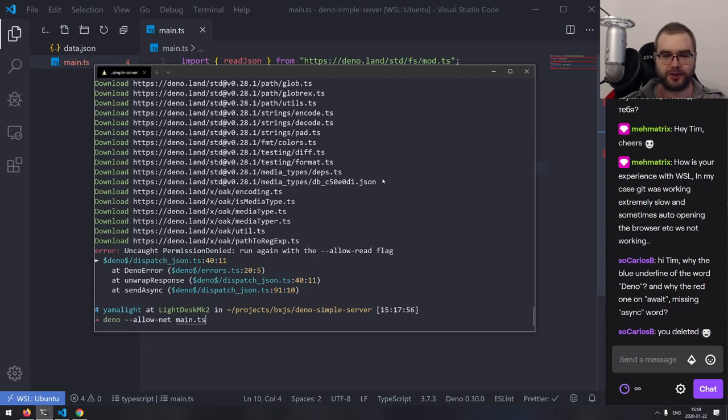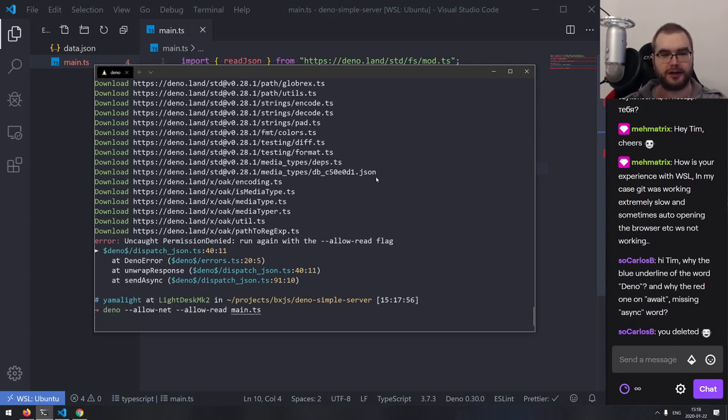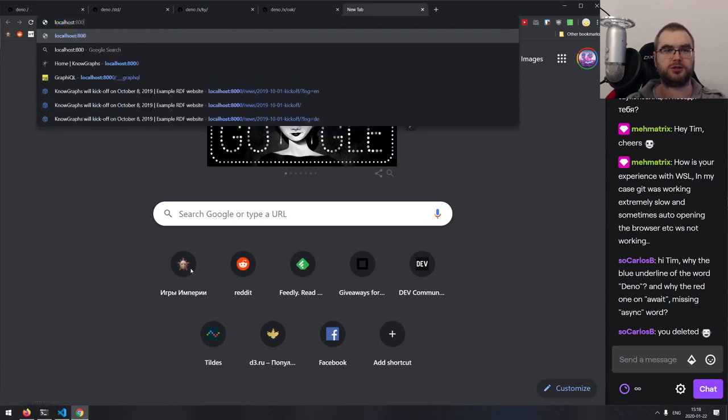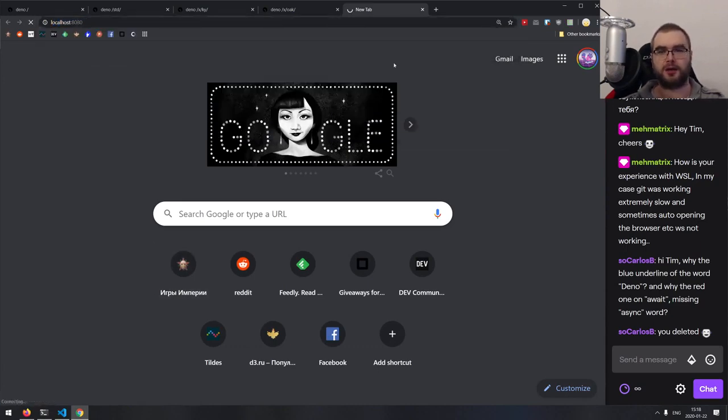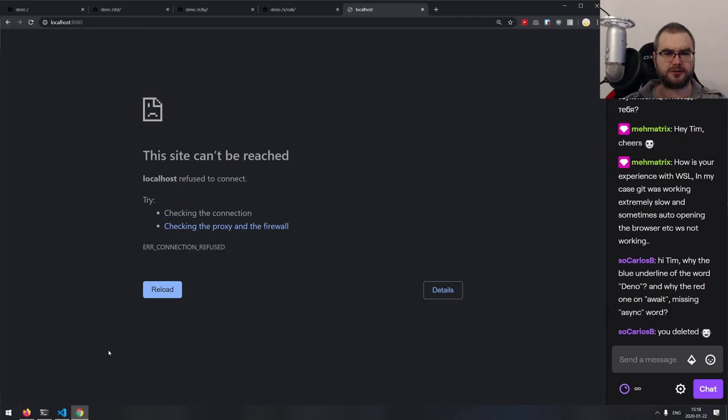Okay, there we go. So we need the allow read flag, right? And now it should actually grab everything from cache. Okay, it won't actually show anything because we are not... was it 8080? No, it wasn't 8080.